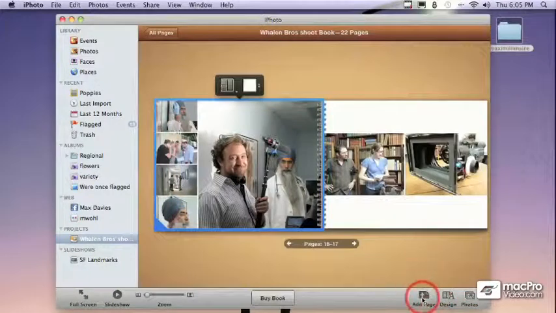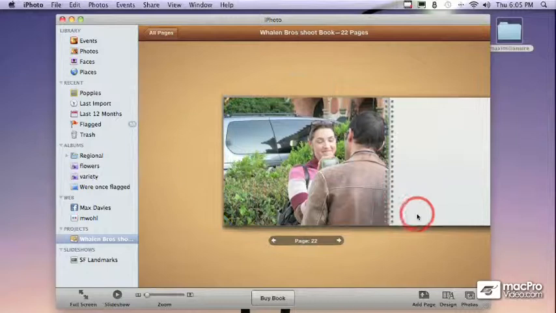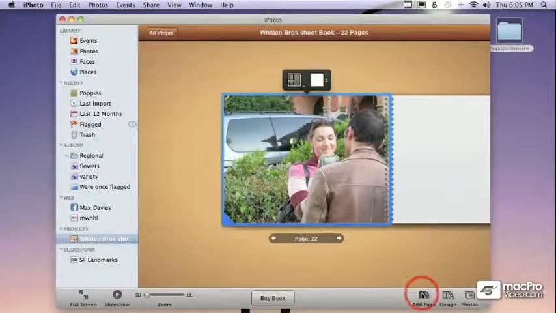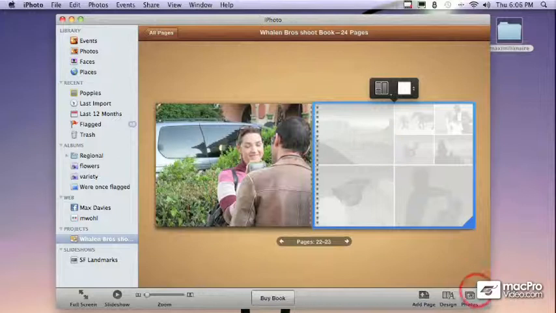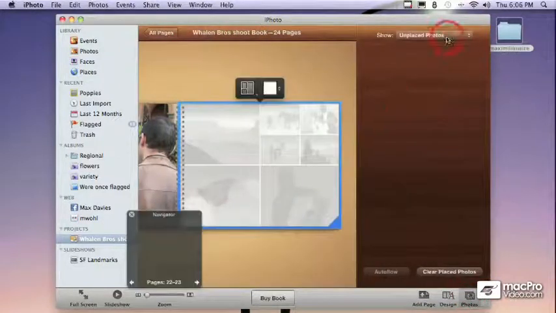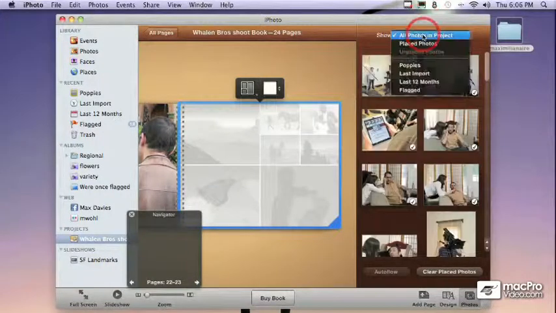If you want to add pages at the end of the book, if you get to the end of the book and you haven't gotten to use all your pictures yet, you can say add page, and it will automatically add a page for you, and then you can fill that with pictures. Go to your photos and then choose what pictures to place. In this case, I've already used all the pictures from that, so let's go back to a different layout here.